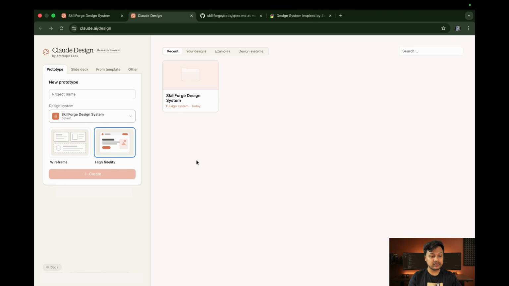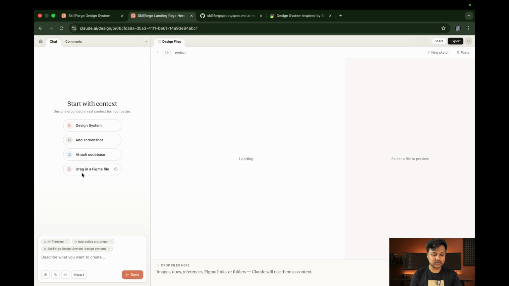So when I click on this, I'm going to go to another tab. I'm now in a new project setup. I have the design system already selected from the design system that we just created. I'm going to call this Skill Forge landing page hero section. So I'm going to then create the high fidelity mockup, and I'm going to give it instruction on what to do.